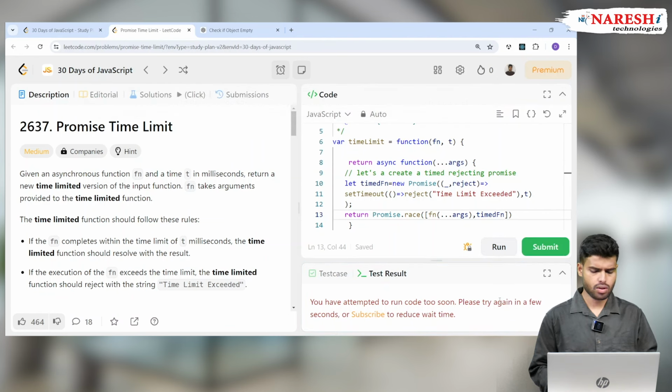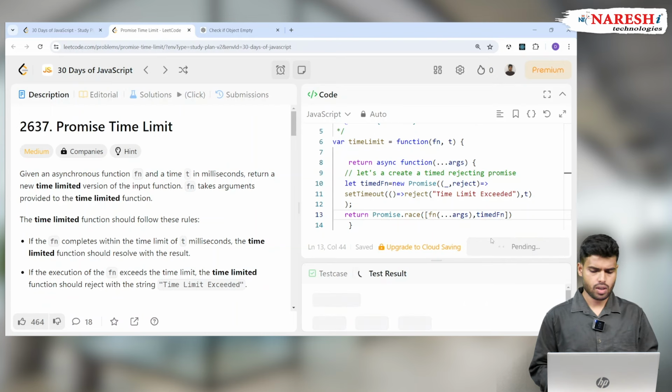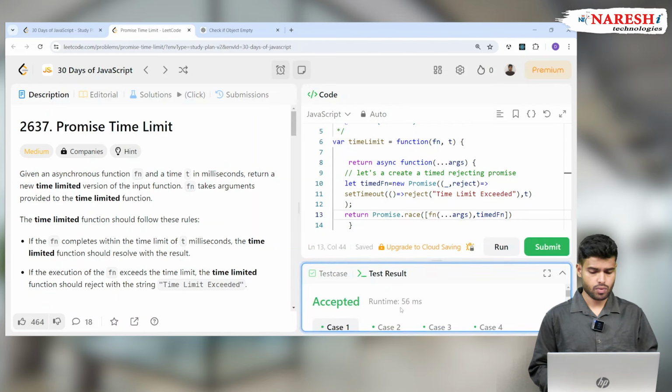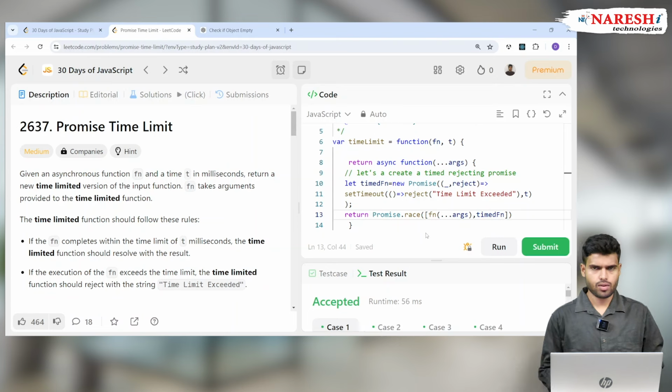Just a minute. It is asking multiple requests in a certain time. So let's run it one more time. It got accepted.